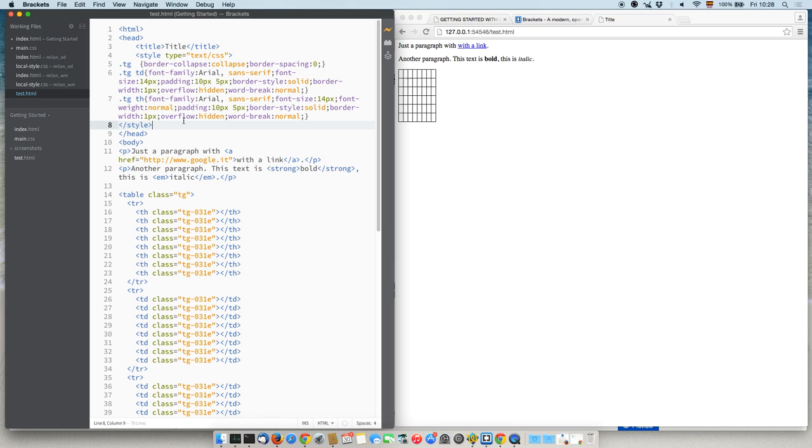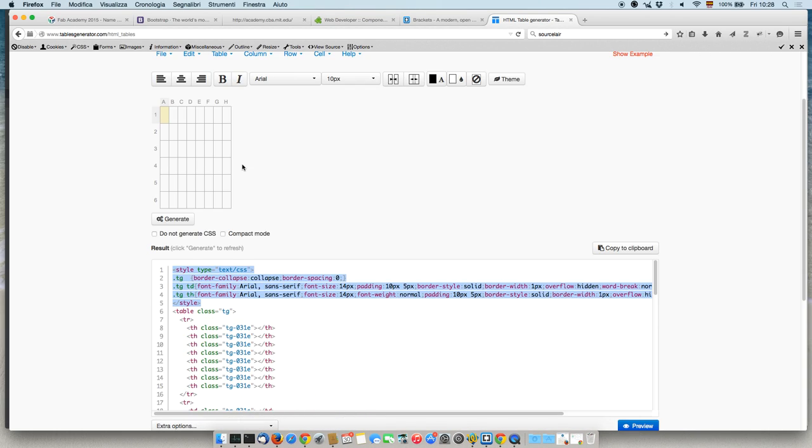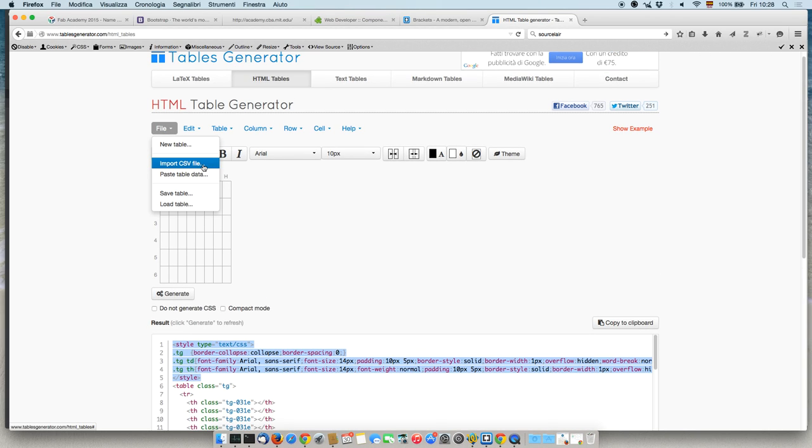The one thing that's very important about tables is that tables are for content. So if you need to put some table with the content inside, if you go here, for example, you can also import data in a CSV file. It will automatically create the table for you.